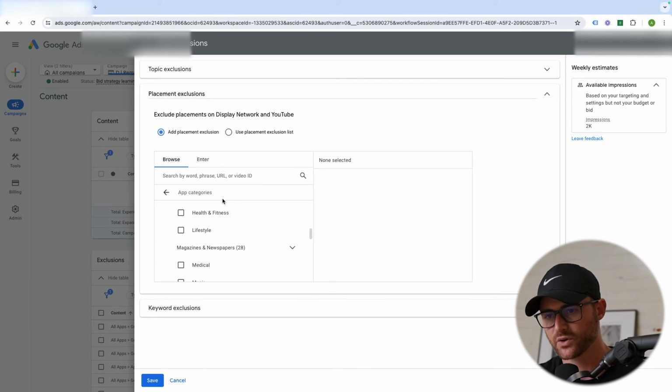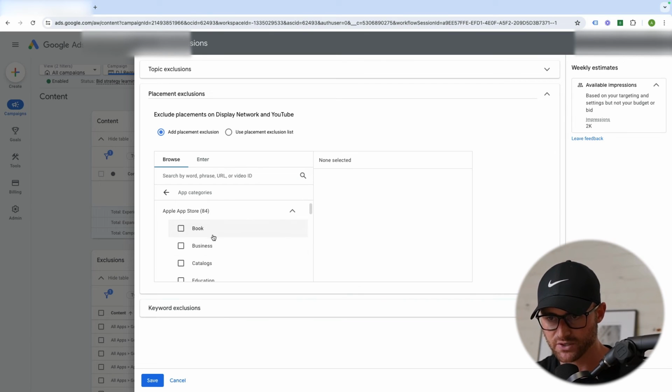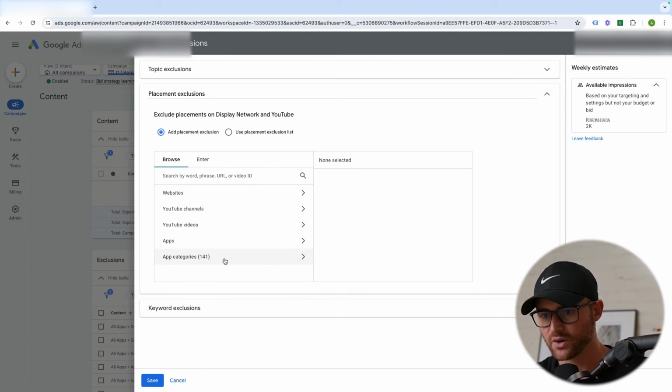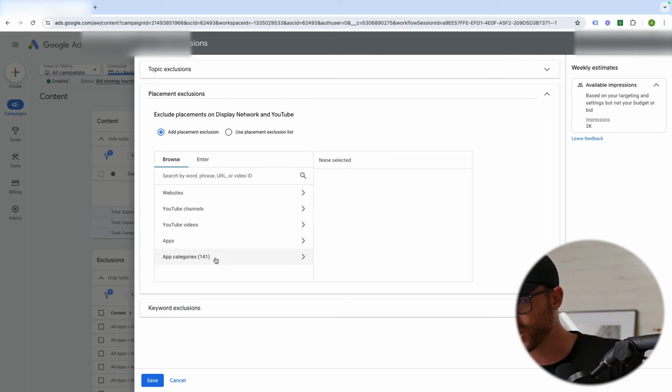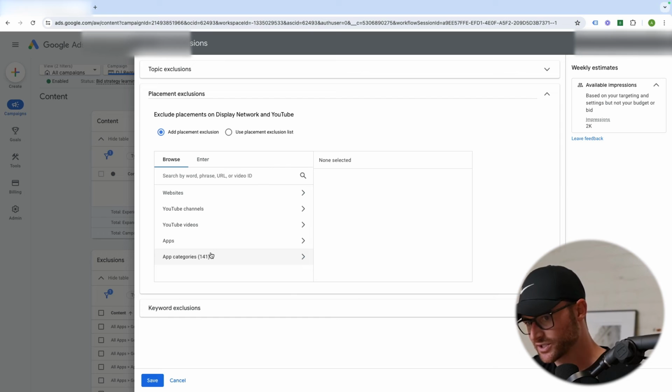Well, now you have to go do 94 different clicks or whatever the number comes out to. It's pretty high. And so 141, sorry. So there's 141 boxes you have to sit there and click to exclude all these different app categories. I hate that, it's annoying.